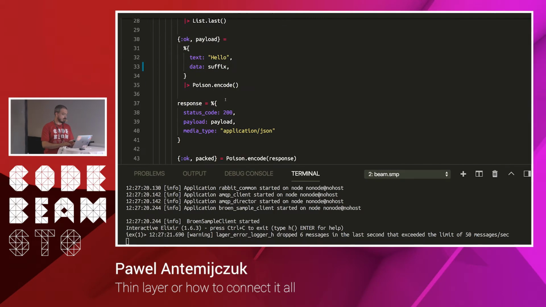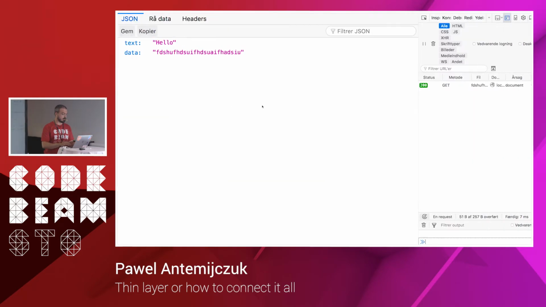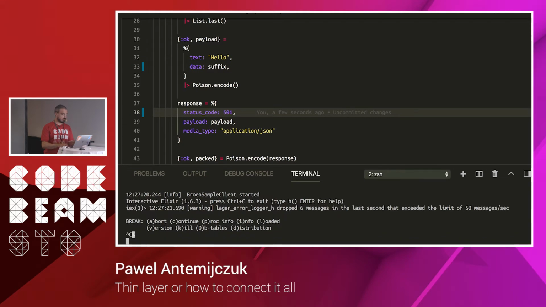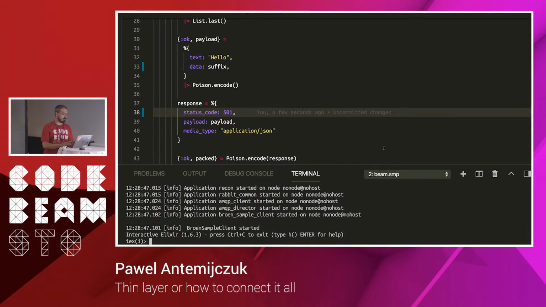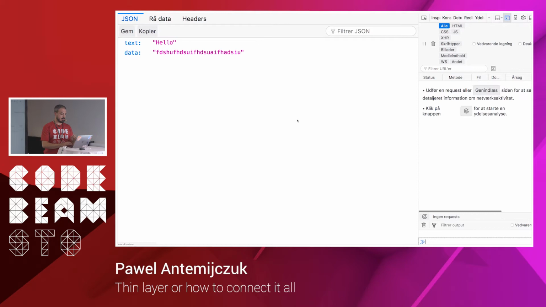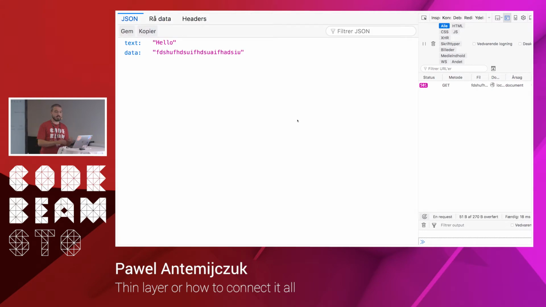So if I don't like this, I can also change the status code. Let's say I don't actually want it to be running 200 okay. I don't want it to work very well. And of course, that is taken into account.